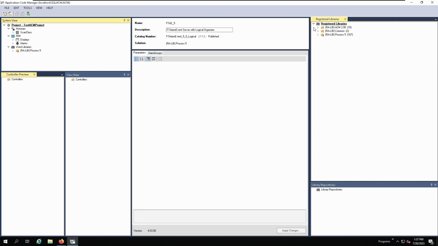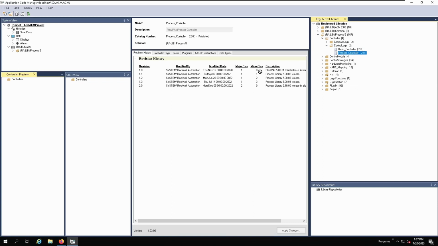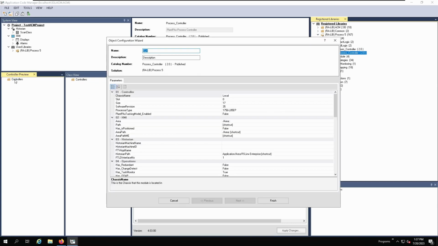So the first thing that we'll do, now that we have our definition set up, is go ahead and drag in our controller. So we'll expand the process 5 library right here. Expand controller. We'll go ahead and grab a control objects, and we'll grab the process controller version. We'll go ahead and drag that over into our project. So this gives us all the configuration options available with this controller definition.